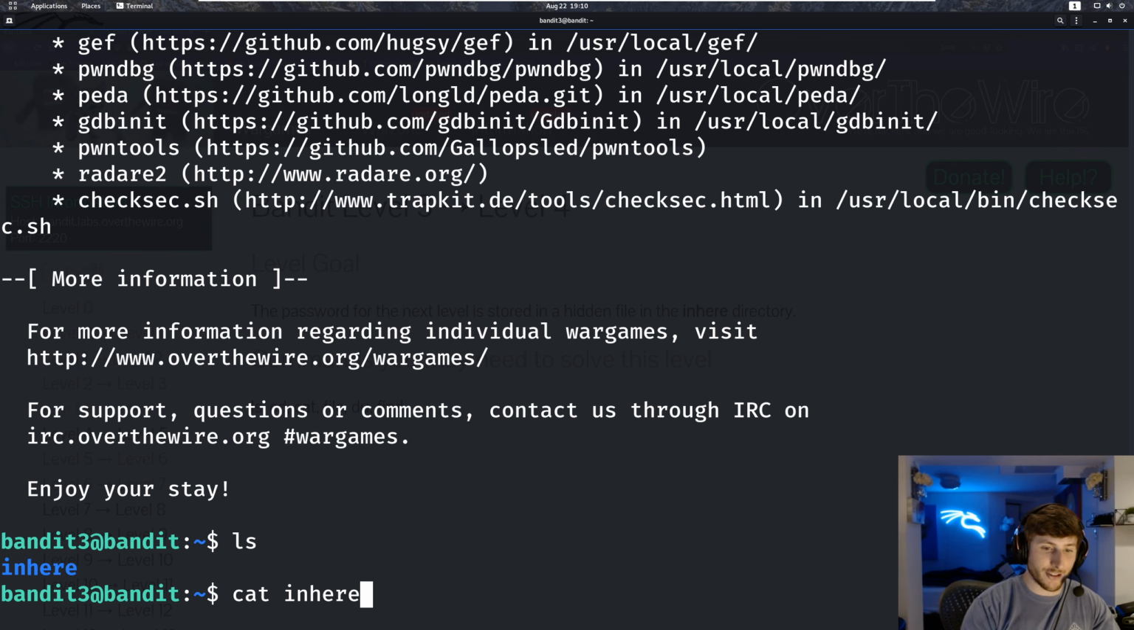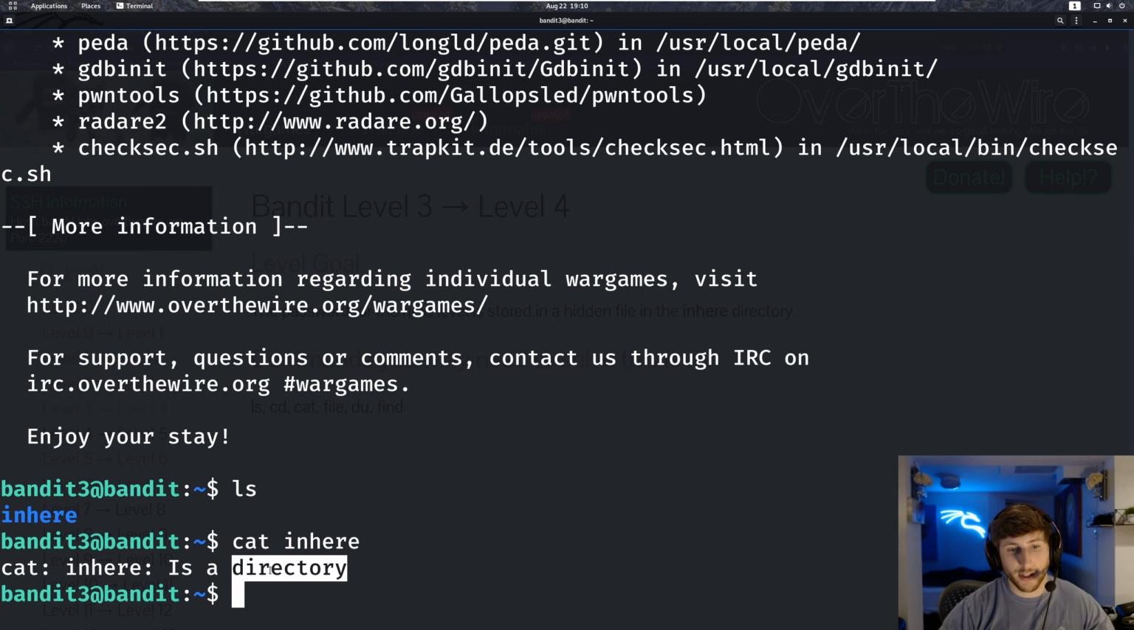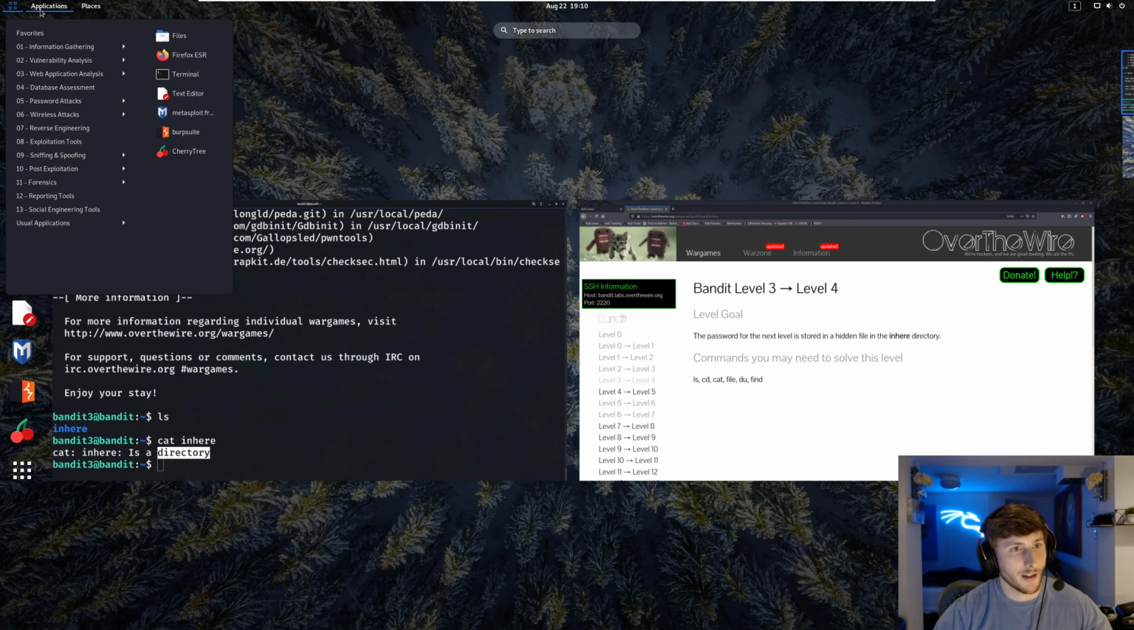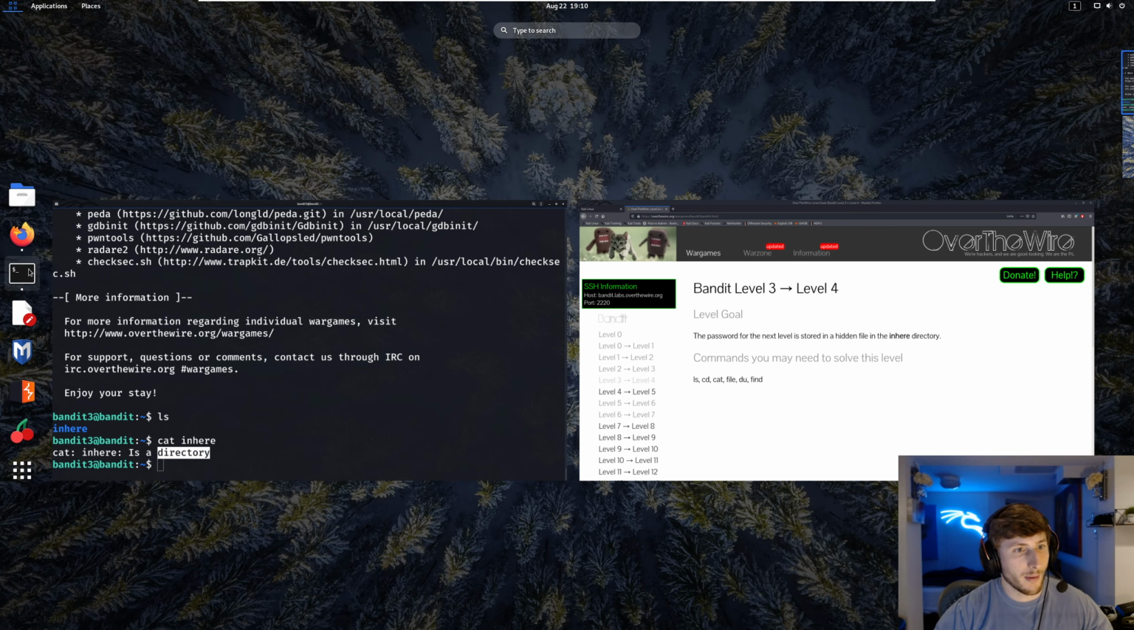I can't cat this because it's not a text file, it's actually a directory. And for those who do not know, a directory is basically just, let's see if I could pull up my file system.